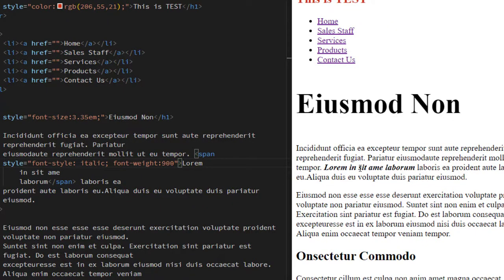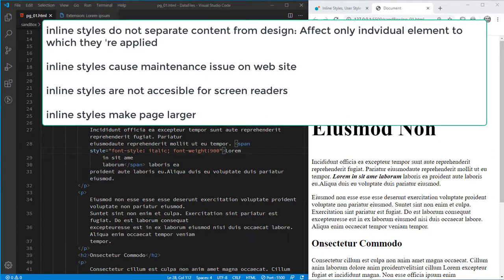And it is bold. Inline styles are not the best practice. Inline styles do not separate the content from the design. Inline styles cause maintenance headaches. Inline styles are not accessible. Inline styles make your page bigger and bigger. You can see that we're mixing HTML with CSS.